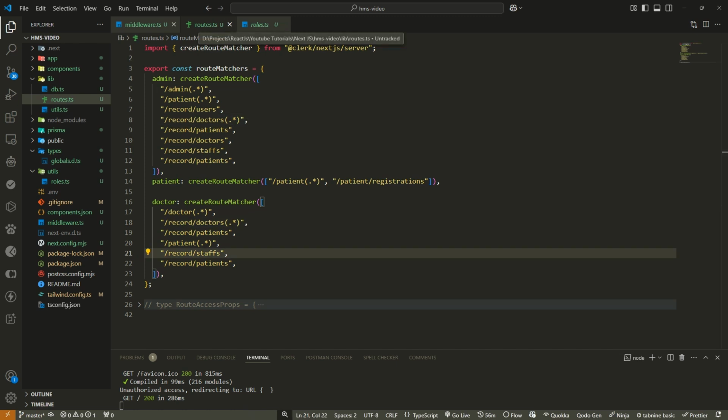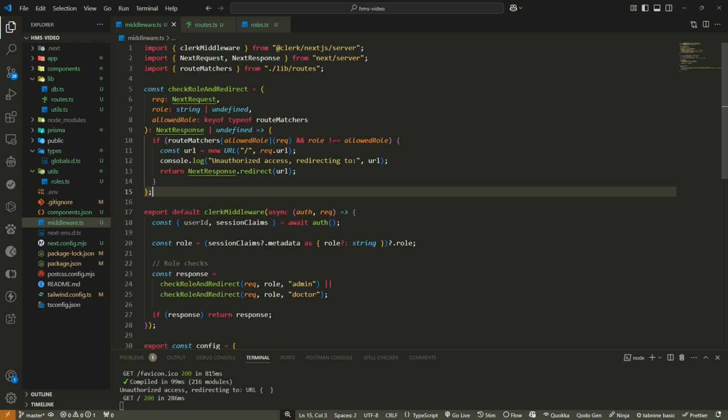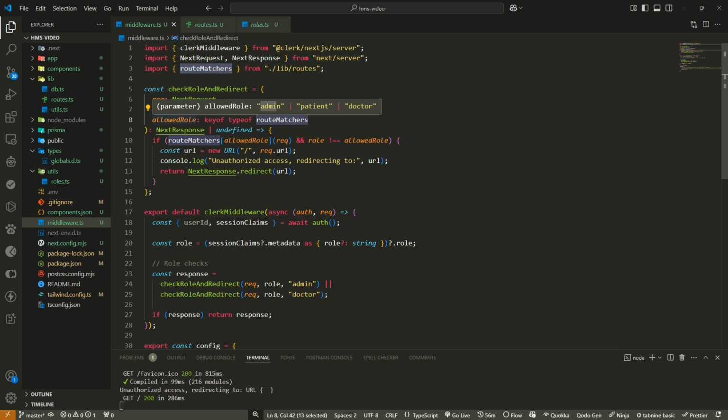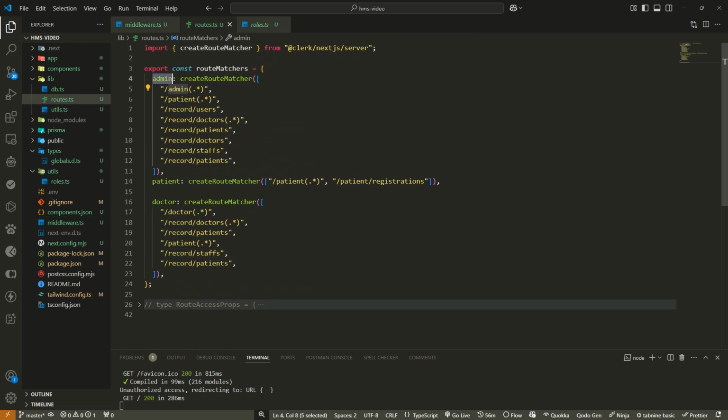And inside here, I've also made changes. The changes are that we first want to check the route and redirect if it does not match. It will take the parameter of the request, which is a NextRequest, and also the row, which will be a string or undefined, and the allowed row, which will be of type routeMatcher, so either admin, patient, or doctor. If you hover over it, you'll see it's an object, so we can use the key.